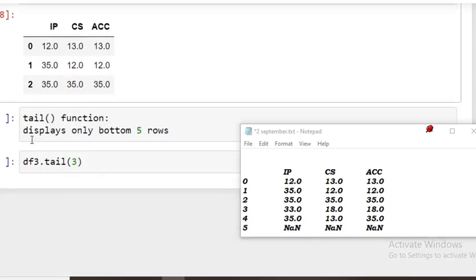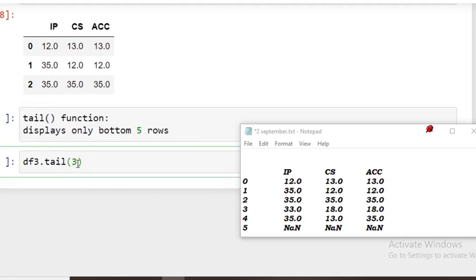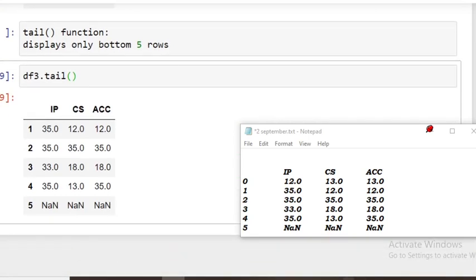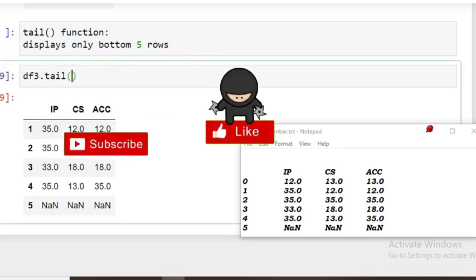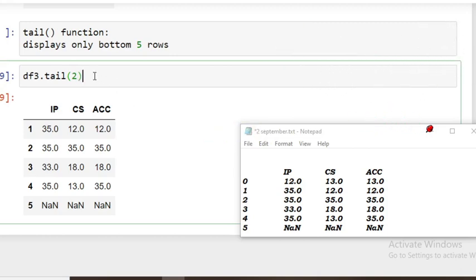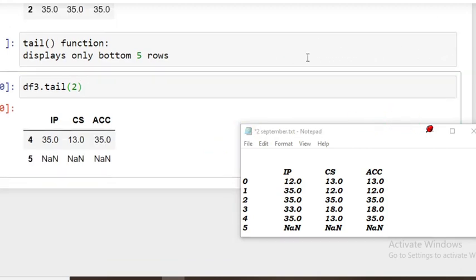The tail function displays only the bottom 5 rows. First you check it. If you are not writing any values within the parenthesis, then it displays the last 5 rows, from index number 1 to 5. But if you put here any value like 2, now this statement displays 4 and 5.